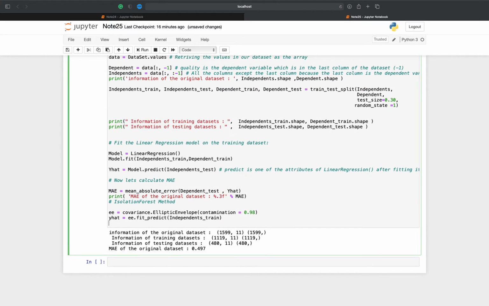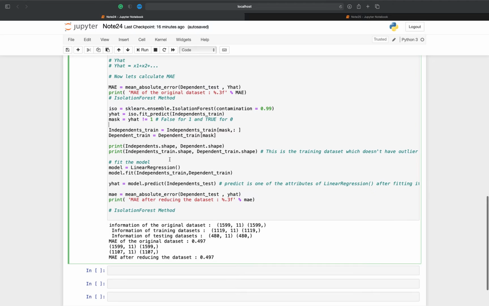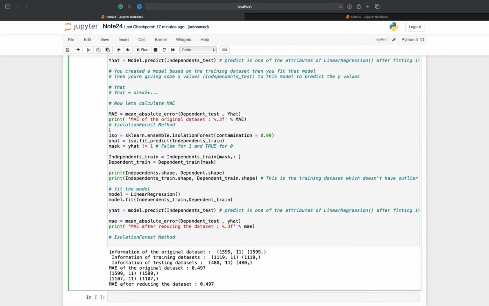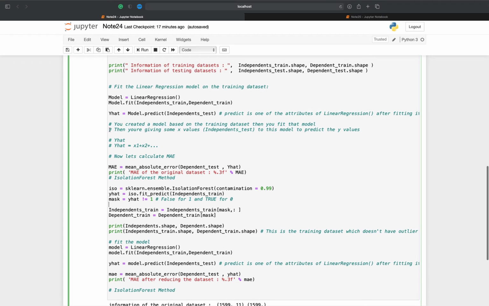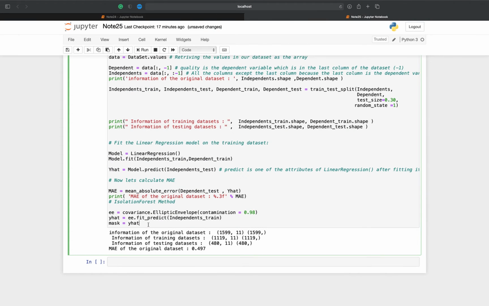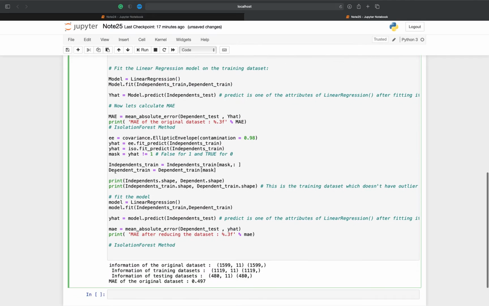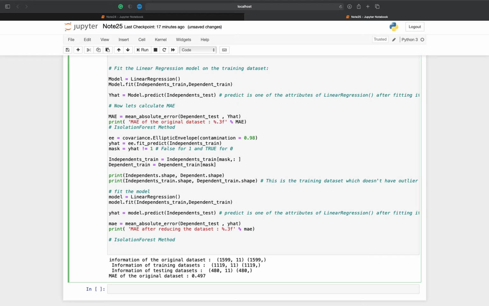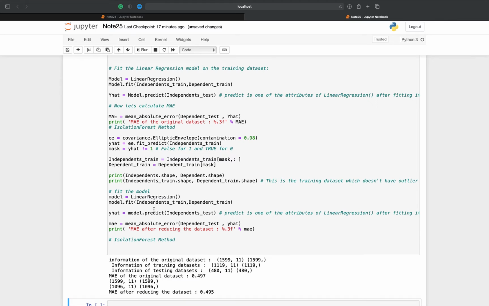And now we are going to use mask and y hat. To save time, I'm going to go back to this one, copy everything, bring it here, and the y hat is going to be this. I think everything else is correct. So let's see what happens.